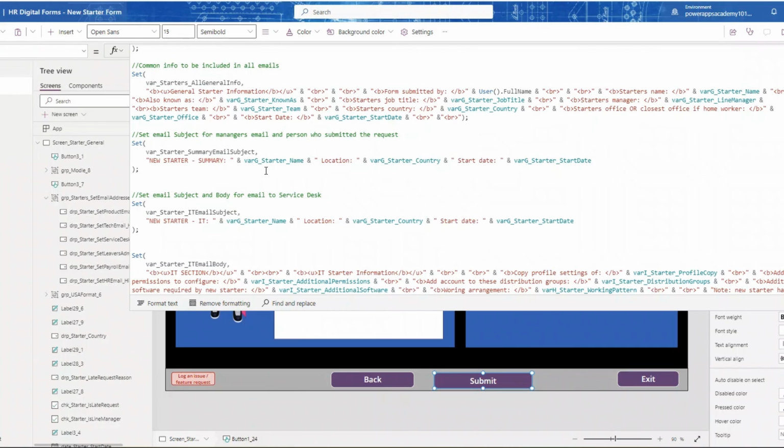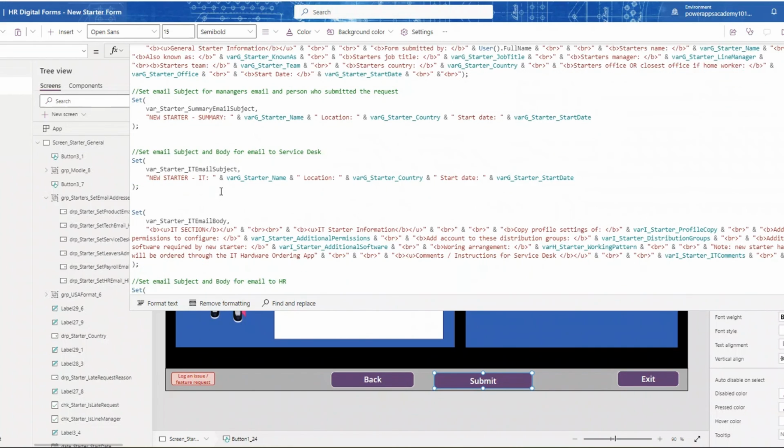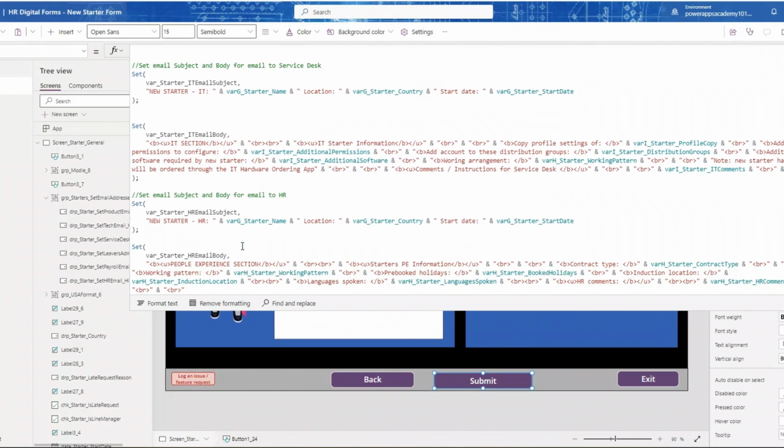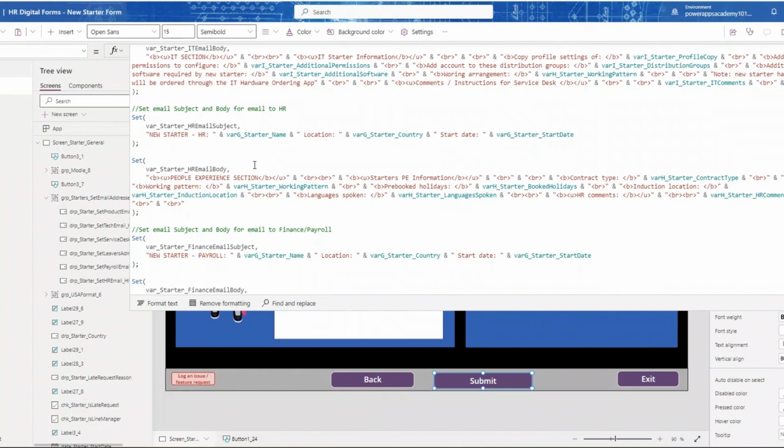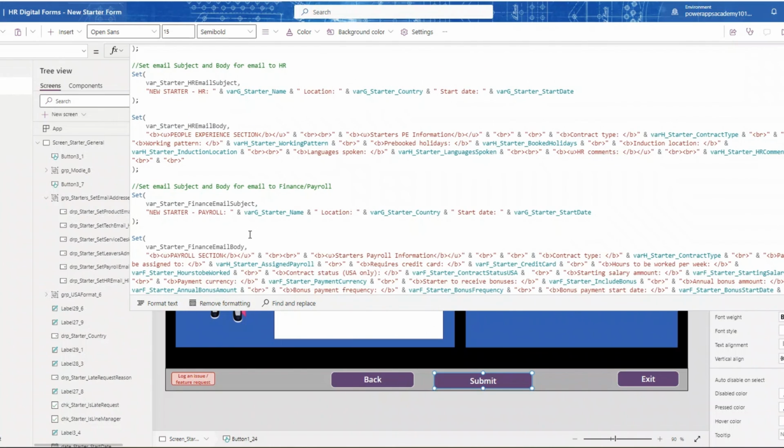This is the one for the service desk. This is the one for HR. Okay, this is the one for finance and payroll.